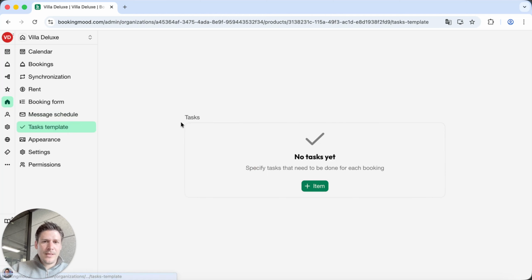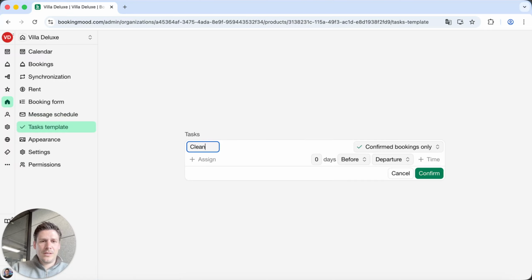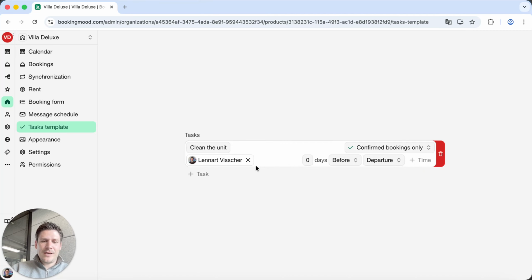Then we have the task template. You can add tasks, for example, clean the unit. For confirmed bookings, every time after departure, 0 days after departure, the unit must be cleaned. You can also assign teammates. You can add a cleaner to the Bookingmood organization and assign them to the task. So now for every booking, this person will be assigned to clean the unit, and the person will get an email 24 hours before the task is due. So when he logs into Bookingmood, he can see the task which he has to do.